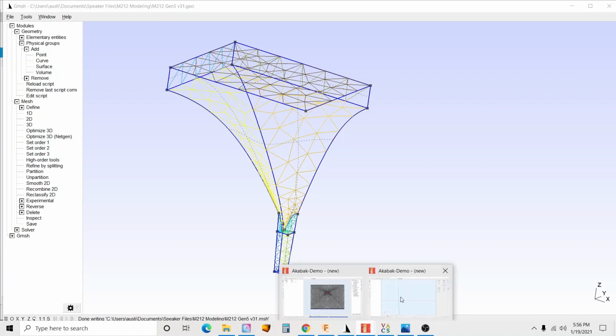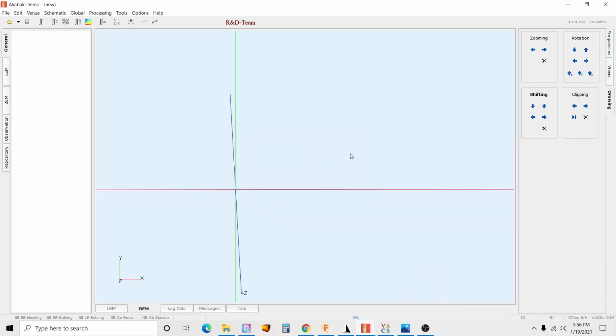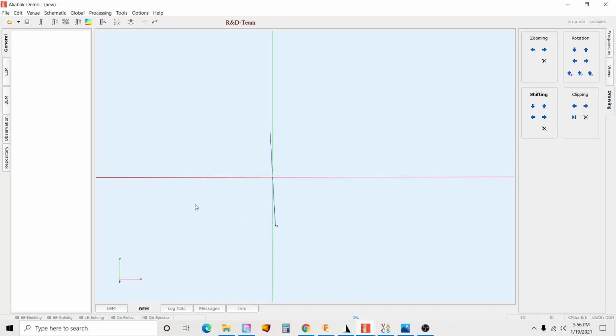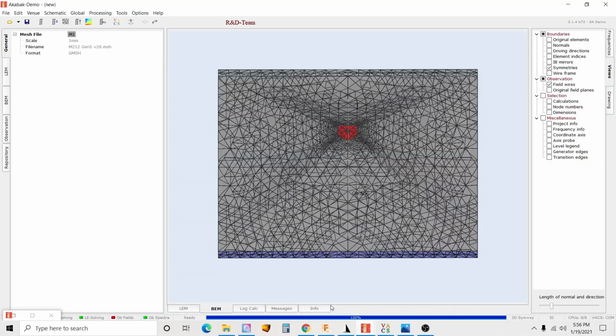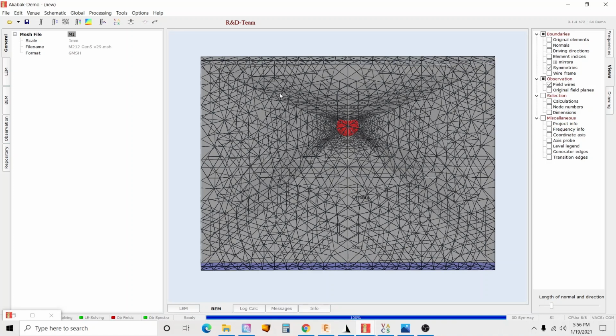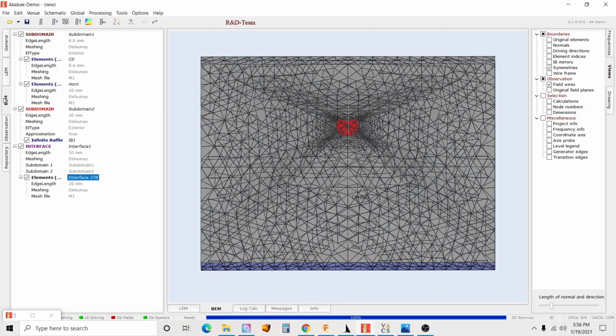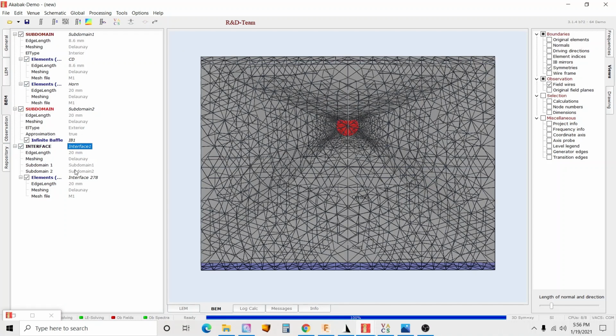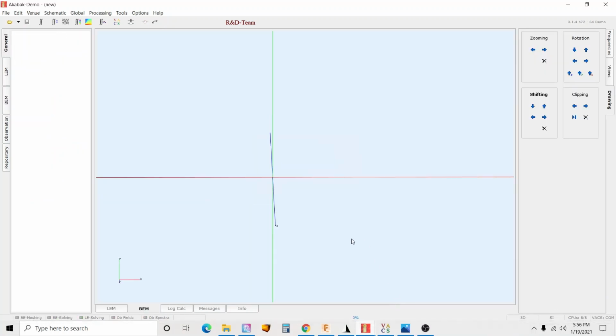And now we're ready to put it in ABAC or Akabak. So here's where you're going to start out, and I'll show you where we're going to end up. So this is the one that's all set up already. You can see we've got our mesh file here, and we've got subdomains and elements, and you'll see what these are because I'm going to show you how to put them all in there. It's not as complicated as it initially seems.